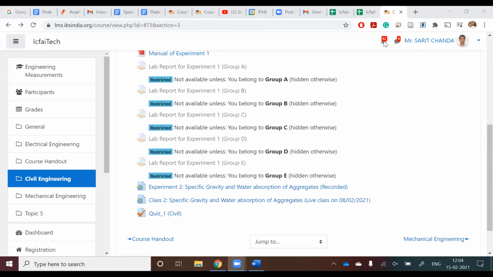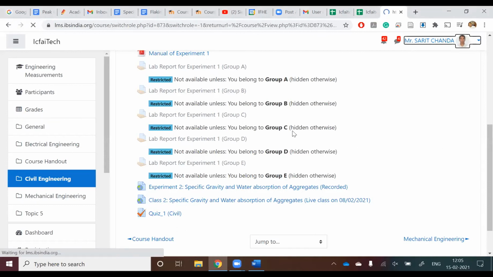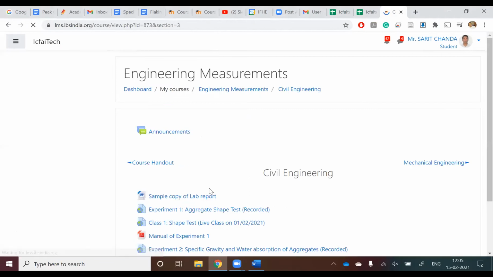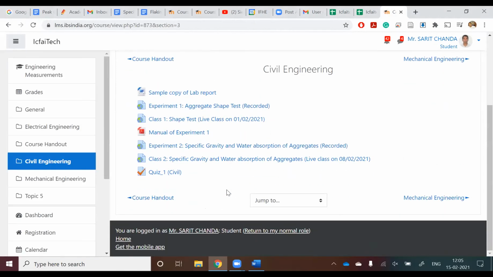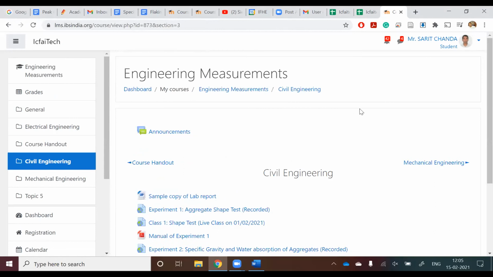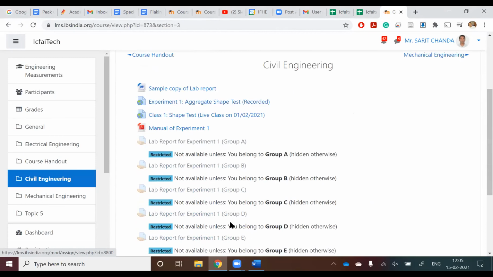Sir, can you tell us again how to check which group I am in? Just log in to your LMS and go to the civil engineering folder. I think you will get only one link. You won't get all 5. Only the group you belong to, you will get. Once you log in with your credentials, you will see only one, the group you belong to.